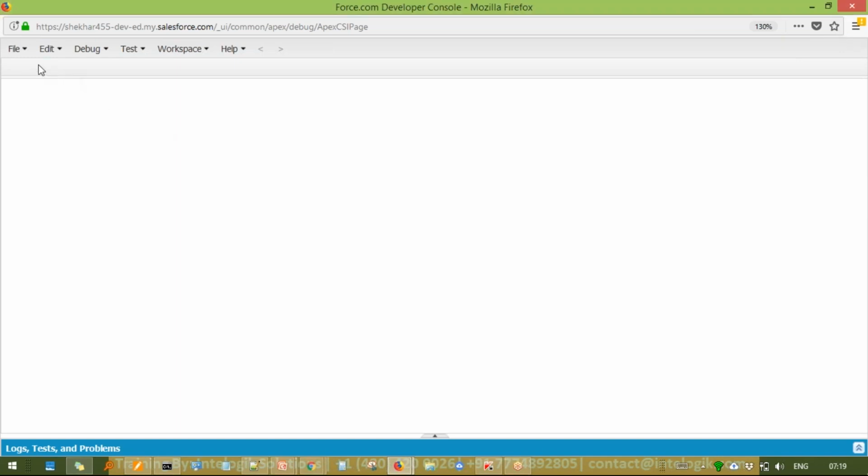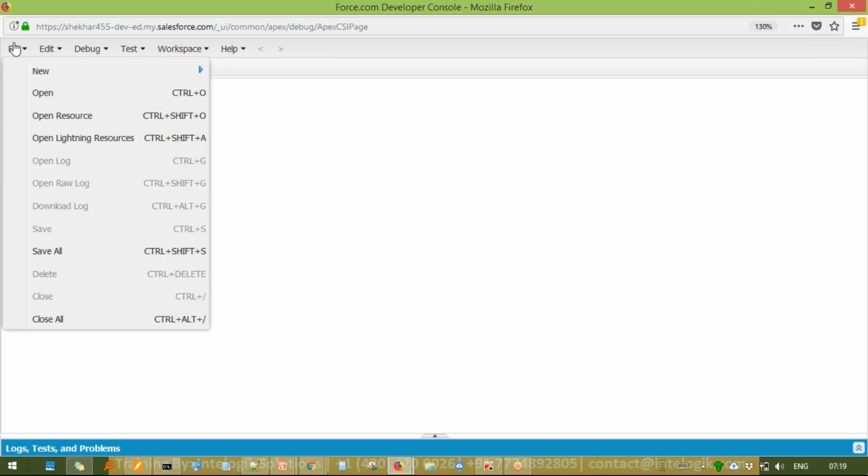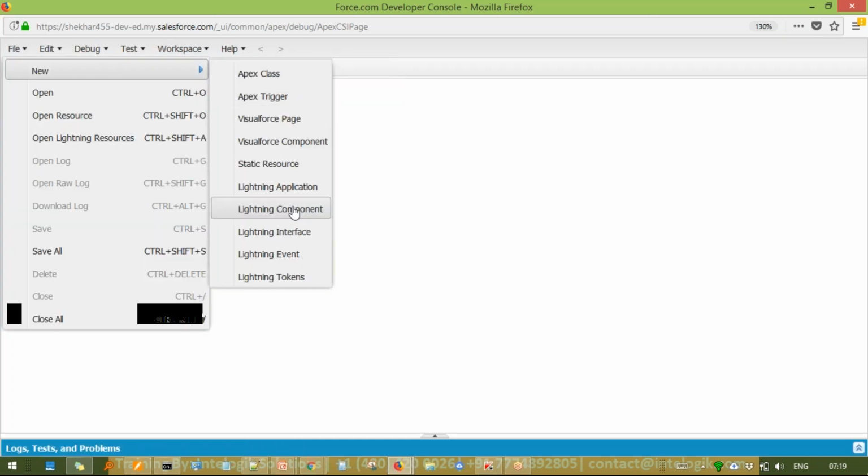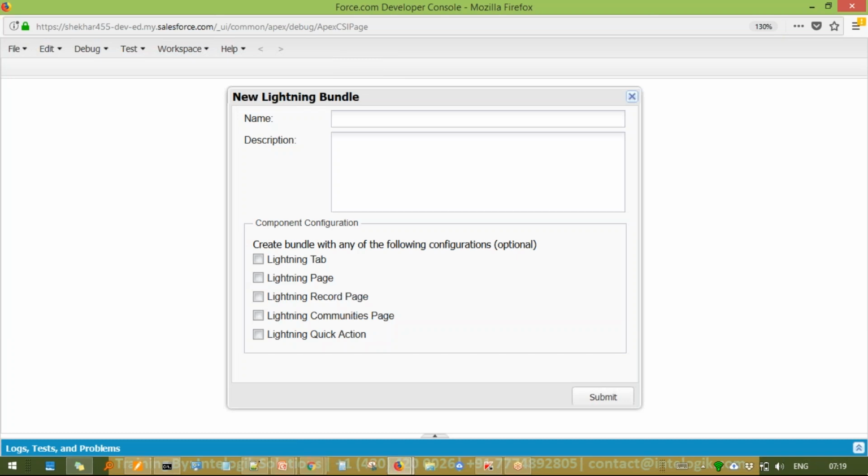Let's do one thing. Let's create a new component: File, New, Lightning Component, and let's give a name in the regular format that we have, CSS in Lightning, and press Submit.